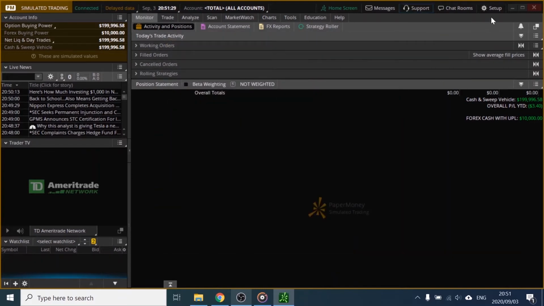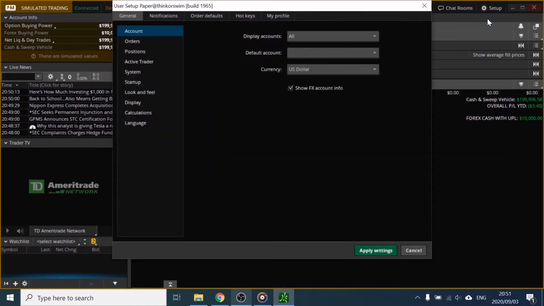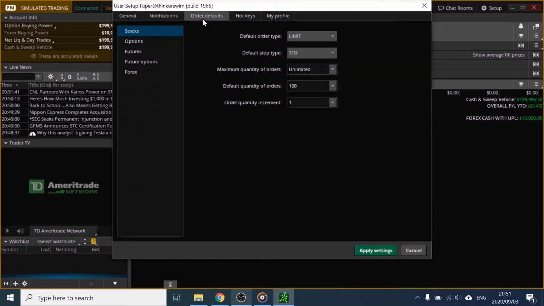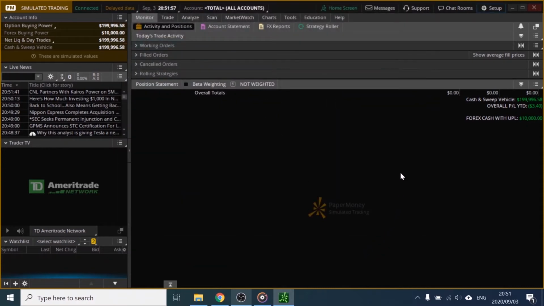Before we get started, there are a few default changes here that I like to change, as some default quantities can be a bit high for new traders. I'm just going to click on Setup and then Application Settings. Then click on Order Defaults. Under the Stocks menu, change the default quantity of orders to 1, and under the Options menu, change the default quantity of orders to 1. Then click Apply. Now, we're ready to go.